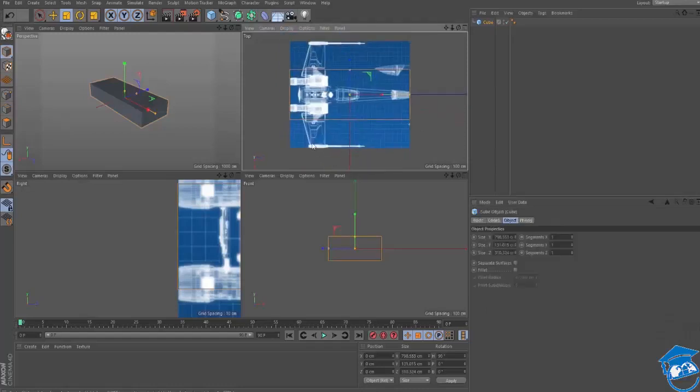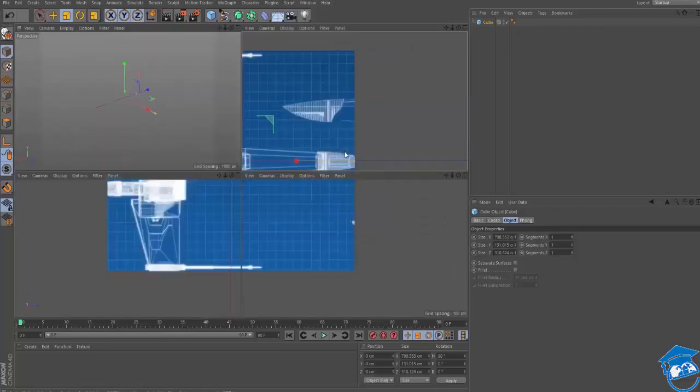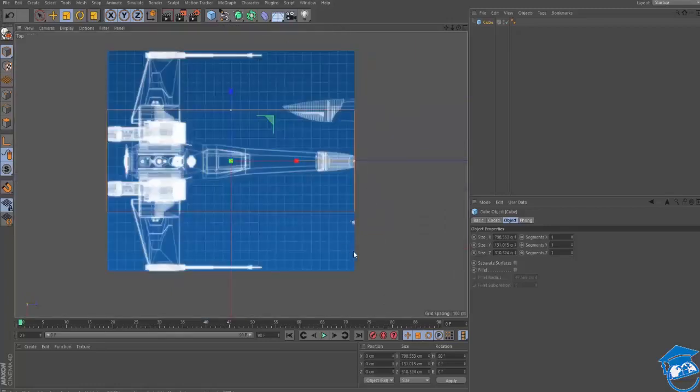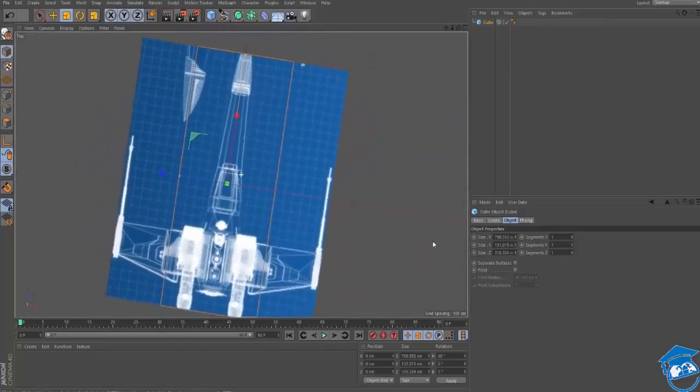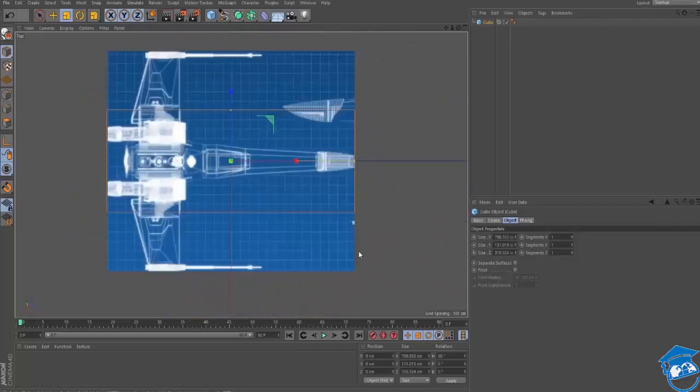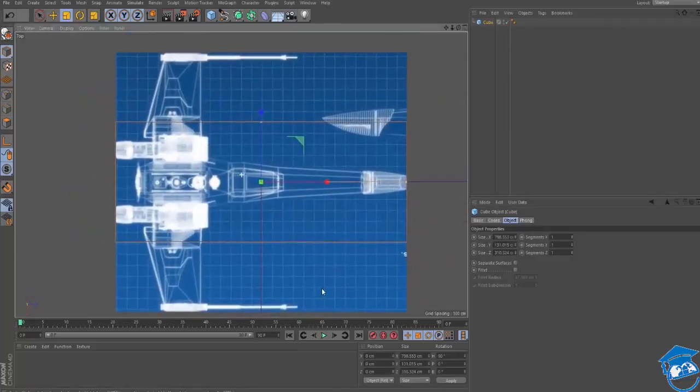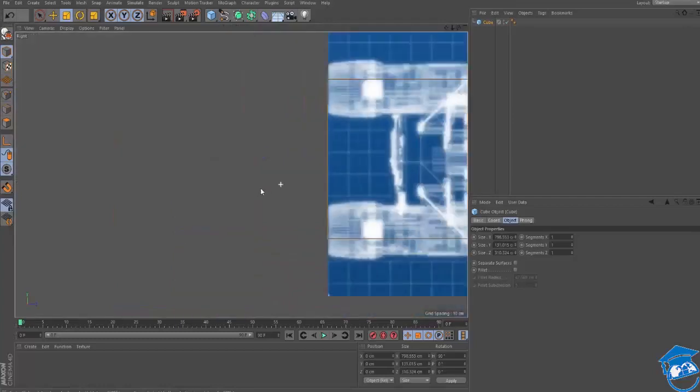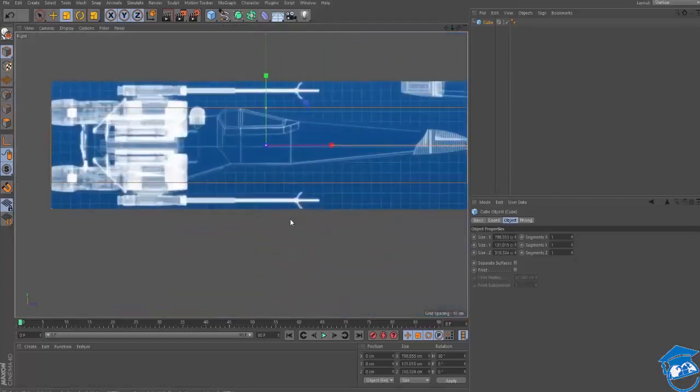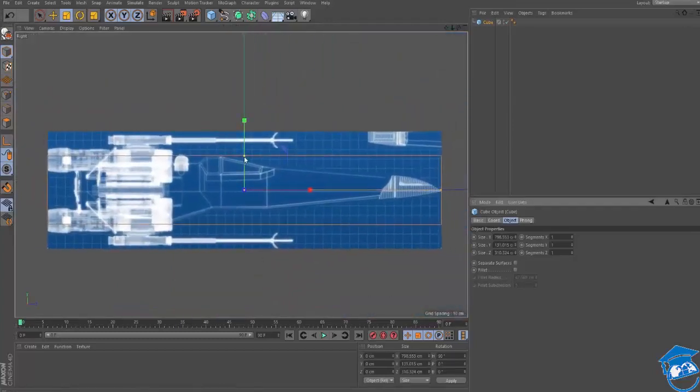Rotate this to the side, make a snap by holding. Hold Alt, click, drag, hold Shift to make it snap. There we go. This is now the calibration done, and we are ready to start our modeling.